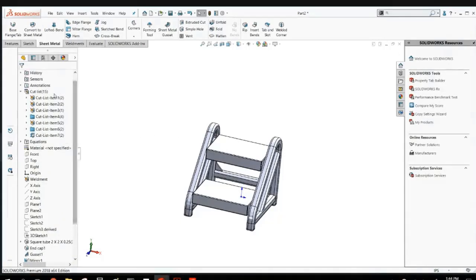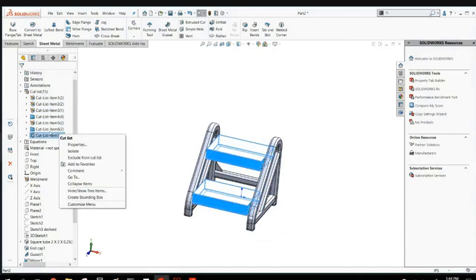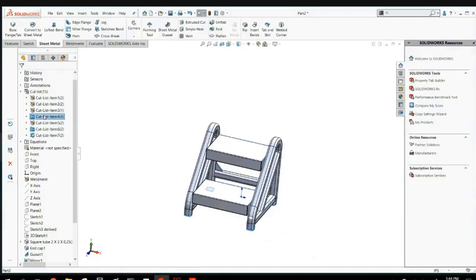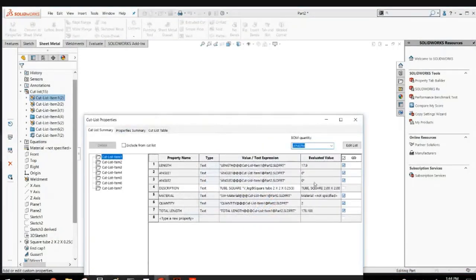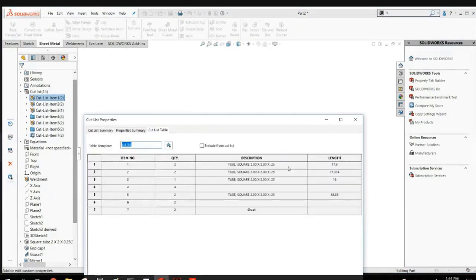So you can see that it qualifies what type of cut list item it is, and also groups them. You can see that I have 2 stairs, I have 2 gussets, I have 4 end caps. If I right click and go into the properties of any one of these, you can see that when I go to the cut list table, anything that's using those members, it's actually giving me a total length that I need of those for that item. So I need 2 17.9 inch long square tubes, as well as 2 17/13s and 1 16. So it gives me all the pieces I need and the length that I need to cut them.